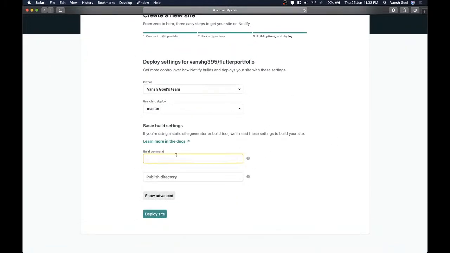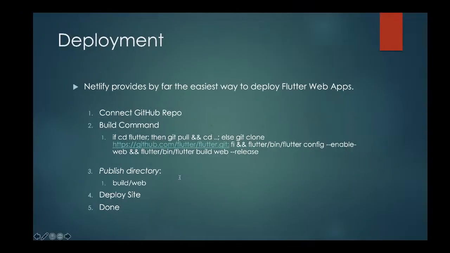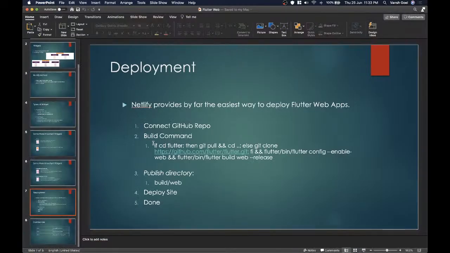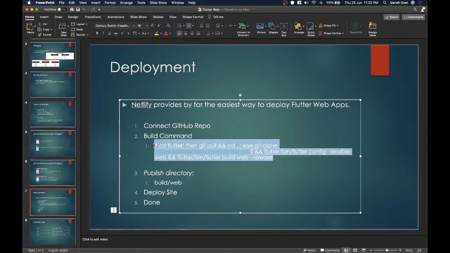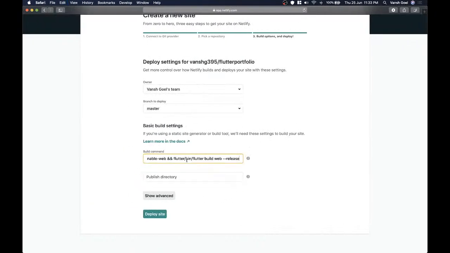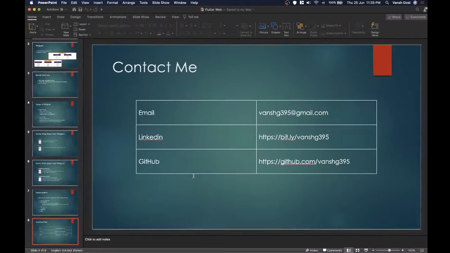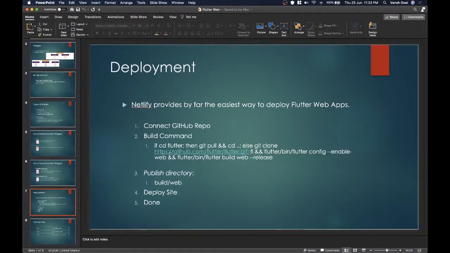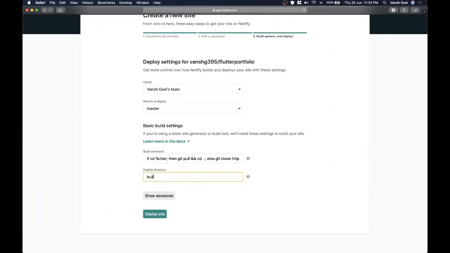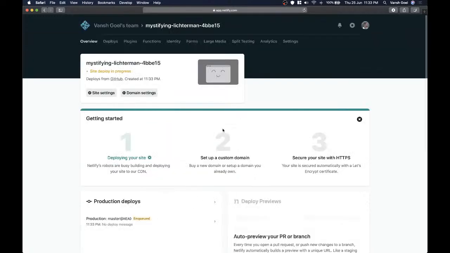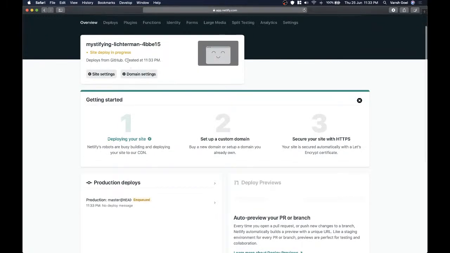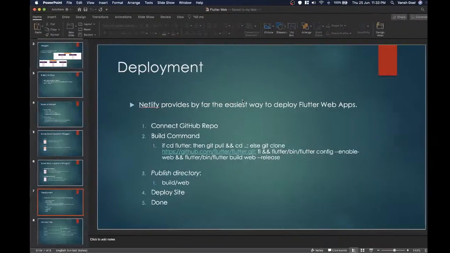So for Flutter web apps, we need to put something into this build command and publish it. You can see this is the build command, so I'll just copy this. It is just downloading the Flutter SDK onto Netlify servers, and we need to mention the publish directory, that is build/web. That is basically the output directory for our code, and we'll just say deploy. It will take just like 2-3 minutes because it has to download the Flutter SDK, and then it will run, and our site will be deployed.